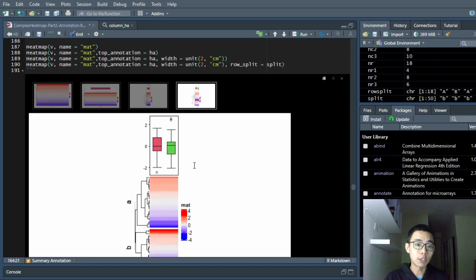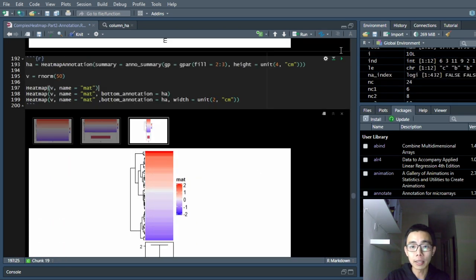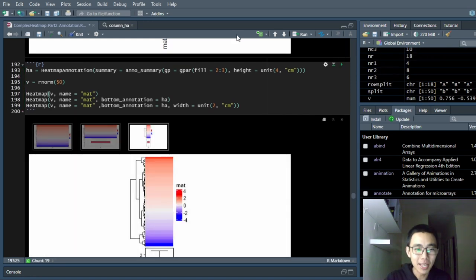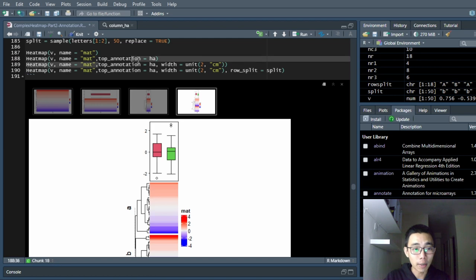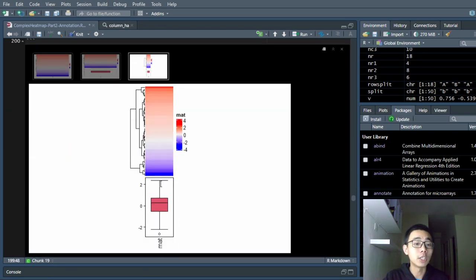Okay, same concept. And this one is again the same thing, except that instead of putting it on top, we are doing it on the bottom. What we did is just change the top annotation to a bottom annotation, and we can get our annotation below. And this one, we don't split the data, so we only have a single box plot over here.